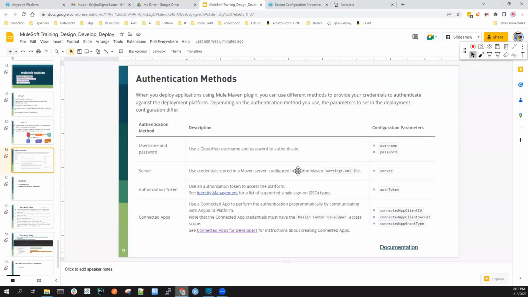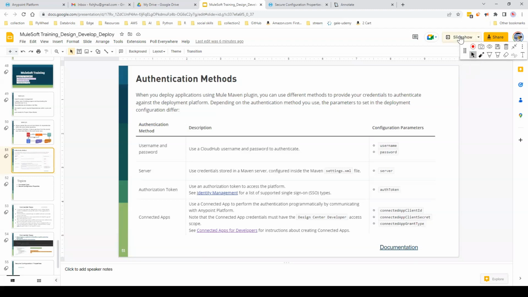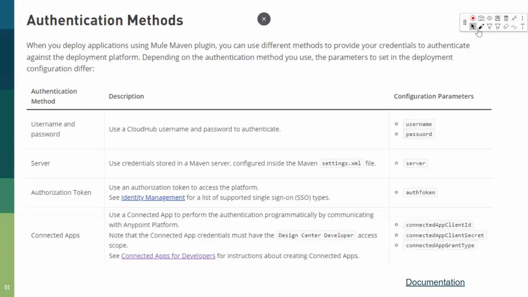There are a couple of different ways to deploy using Maven, and we saw two of them. We saw using a username and password, and the username and password we can include either in the pom.xml file, or we can specify it in the settings.xml file in the Maven folder, the configuration in Maven. So we saw these two, right? The difference between the two is as follows.